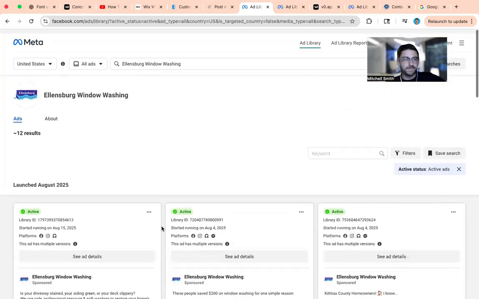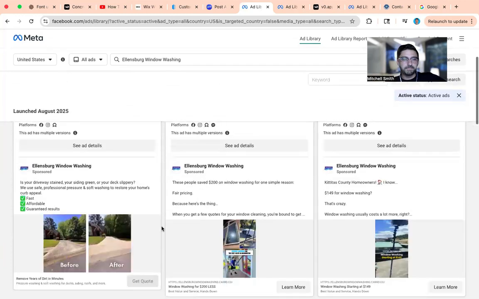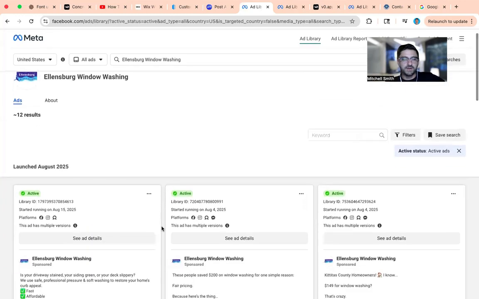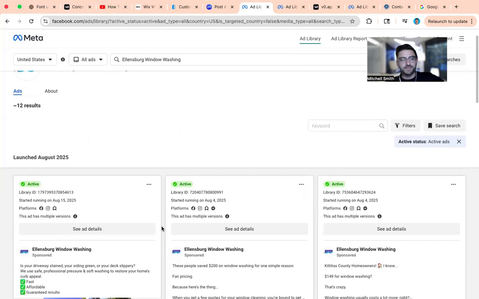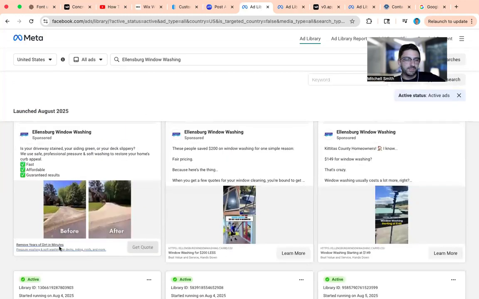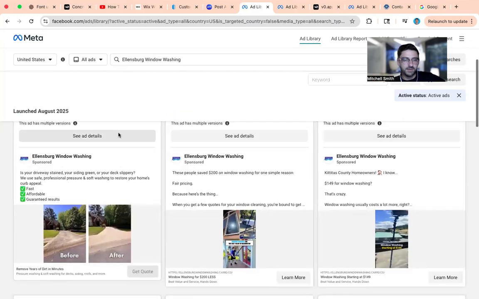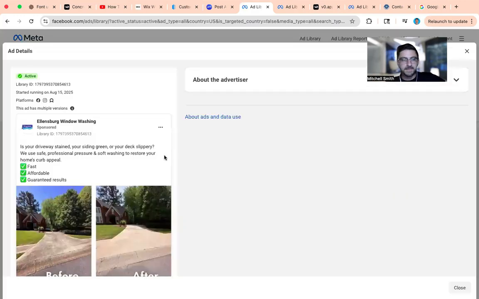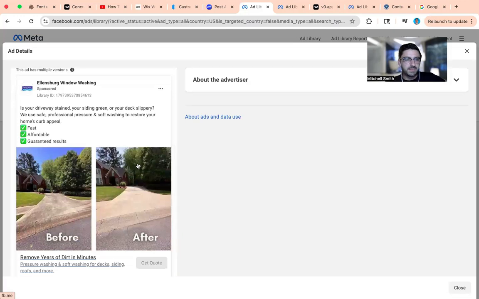So I want to show you this company. They are doing a good job as far as I can tell, they're testing a lot of different ads here. So as I said before, we got some before and after right here. I'm going to pull this up and make it a little bigger so we can see what's going on. So it looks like this window washing company, I have no idea who they are. I just kind of put in window washing, chose at random, and this is what we came up with.